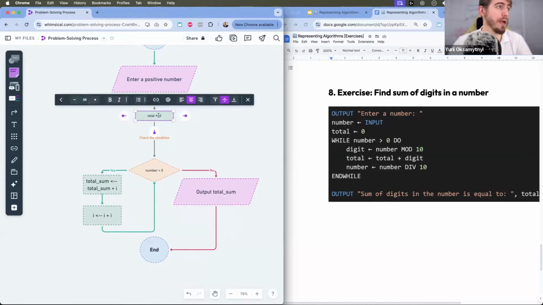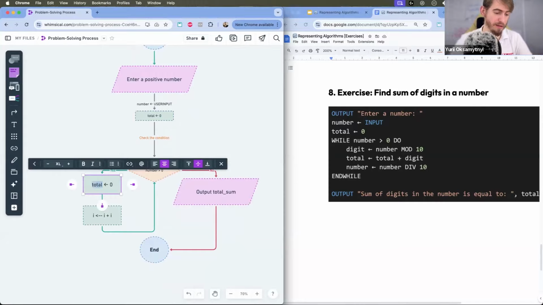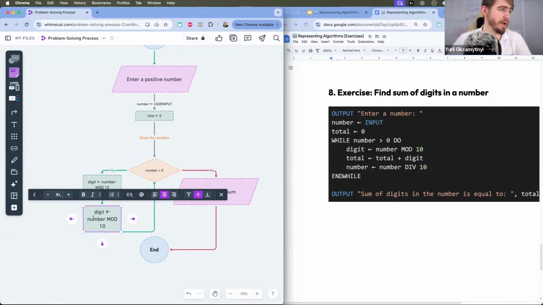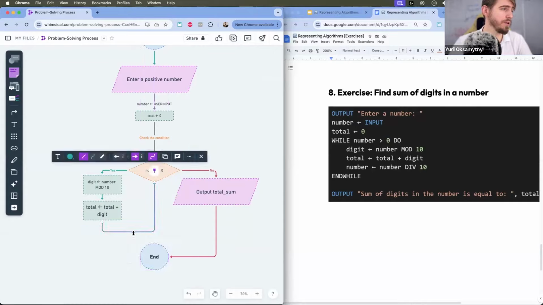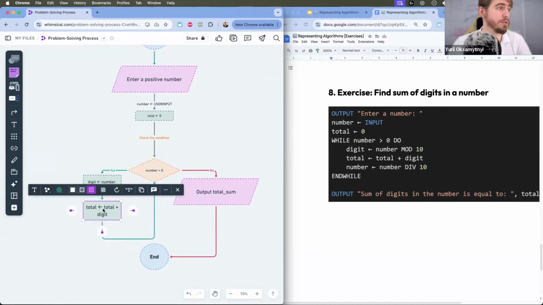The first one, we are defining a digit in the local scope of the loop, which would be equal to what? Number mod 10. Then we are updating the value of what? Of total, by saying what? Total is equal to total plus digit. And then the last step would be to change the value of number.